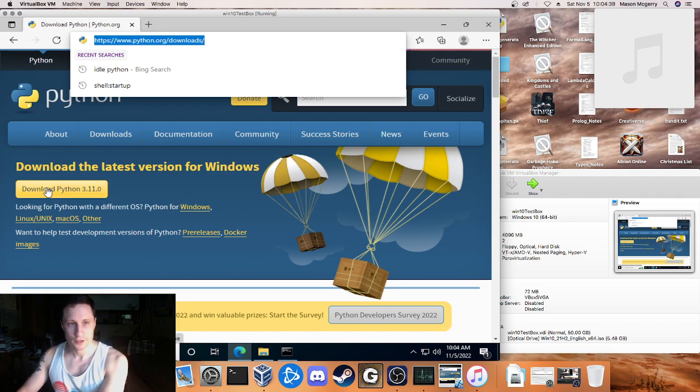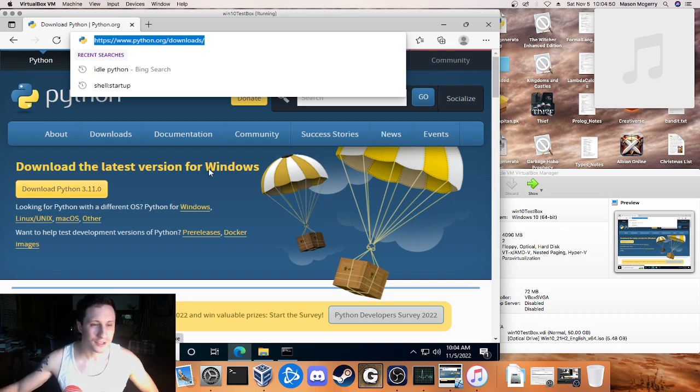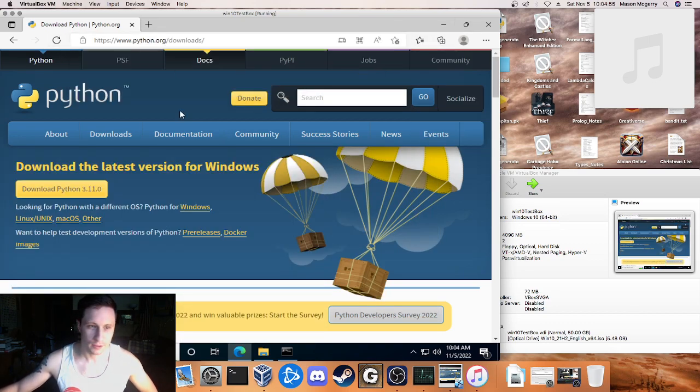You just go to python.org/downloads. Did I write that correctly? Yes, I did. That link is in the description. You click that, and it brings you to this website. Then you download Python. I already did that, and I installed it too, and I'll show you what that looks like.